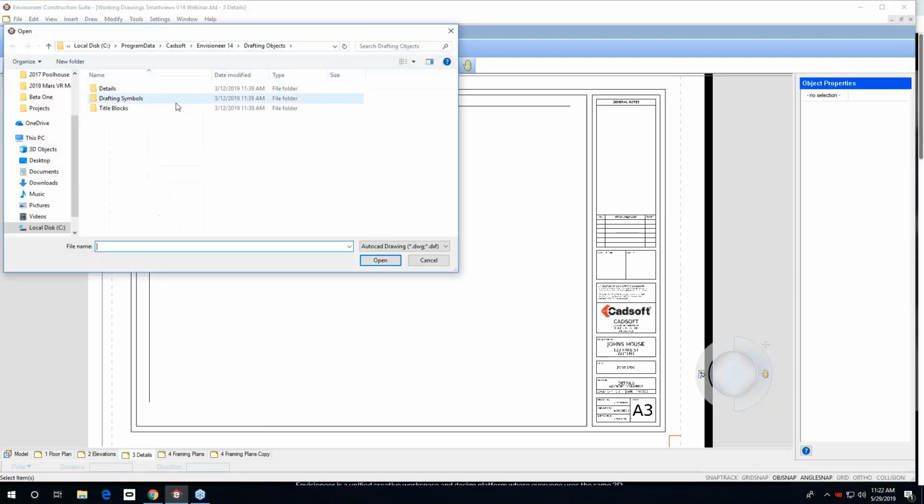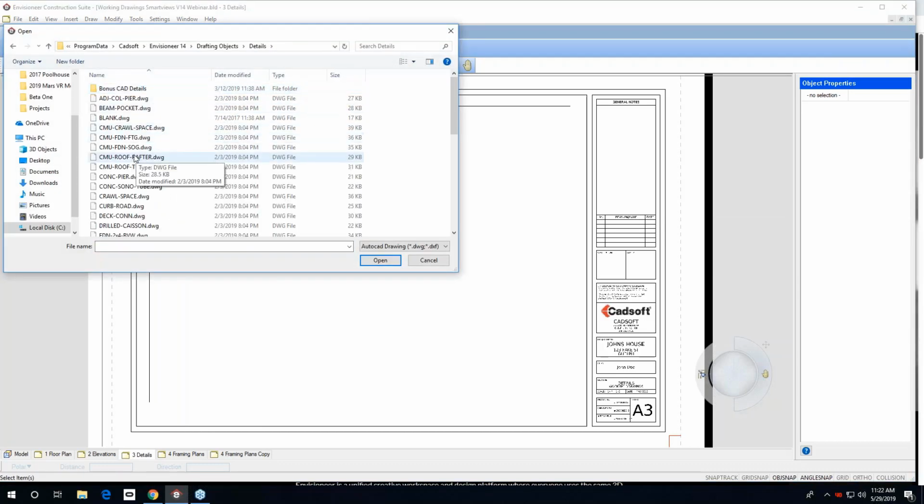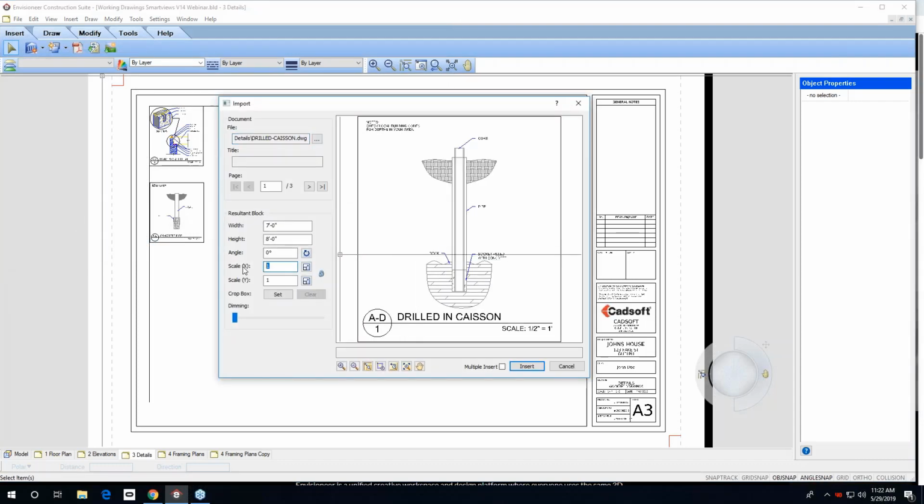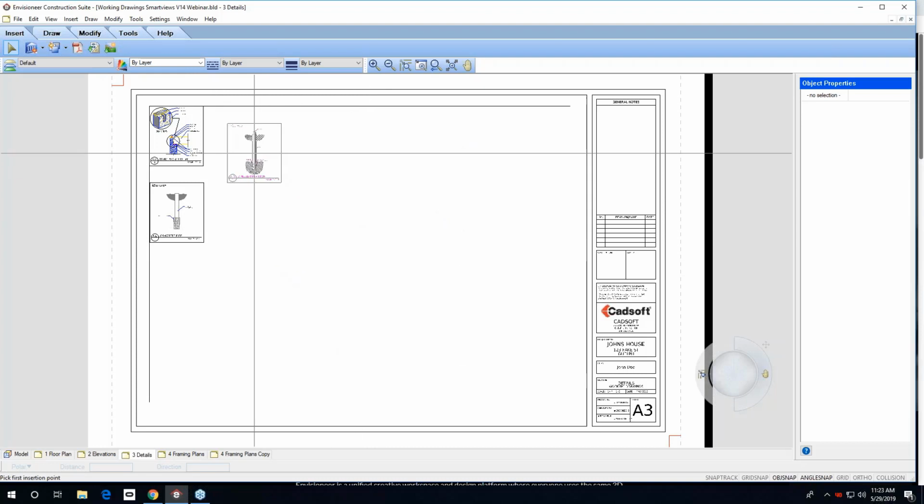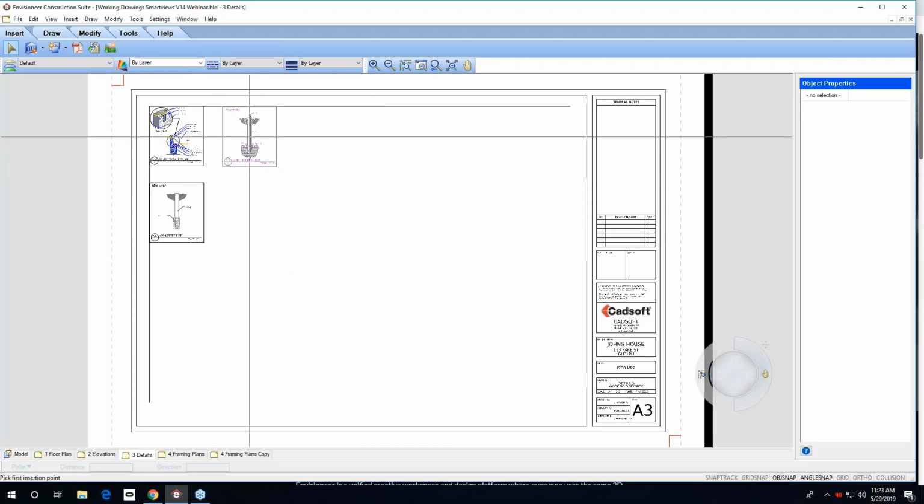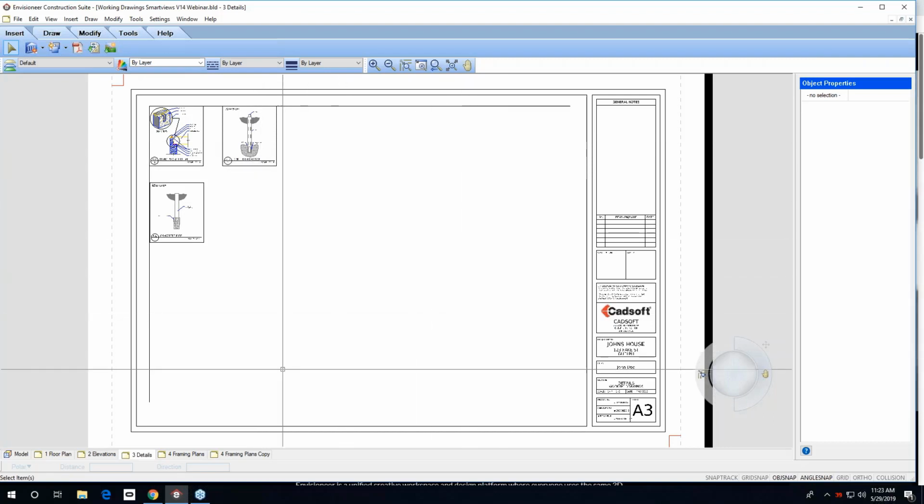Go up, grab another one, do the same thing, and keep grabbing as many details as I want to use on my project and having them inserted onto the sheet. So potentially coming into this sheet, I will have all of my drawings. This will be filled with potential details.